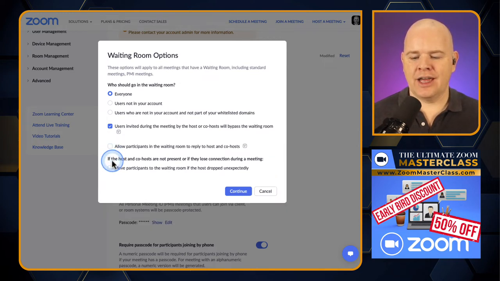The next one is: if the host and co-hosts are not present or if they lose connection during a meeting, move the participants to a waiting room if the host drops unexpectedly. Well, if you want to be in full control of a meeting and chairing the meeting and what goes on in there, then if your connection inadvertently drops, you may just want to move everybody out to the waiting room so that the meeting can resume properly when you are able to re-establish your connection. Again, that is just down to your personal use case and how you see that going.